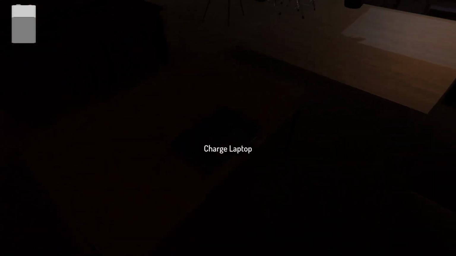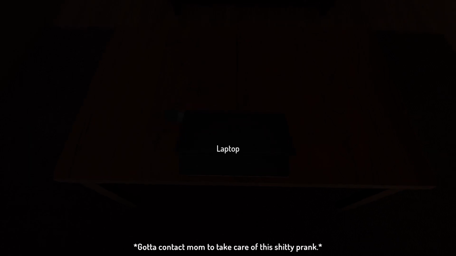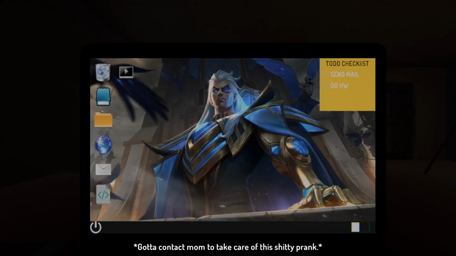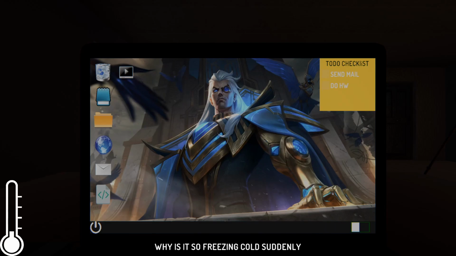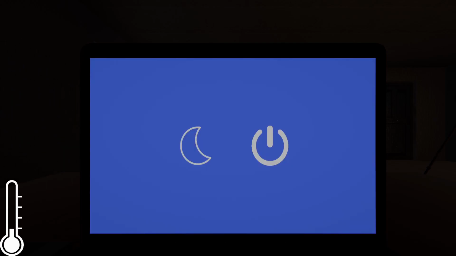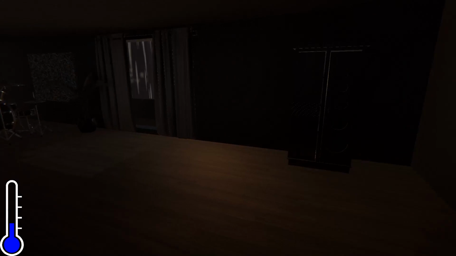Okay, I have a rechargeable battery. Does that go on my charge laptop? Hell yeah. Got to contact mom to take care of this shitty prank. Okay, now that I've got my desktop, you know that I'm gonna... I just set the bed one. Do homework. Why is it so freezing cold suddenly? Need to find my... Is that it? So, what? Okay, so I guess he just wandered over.